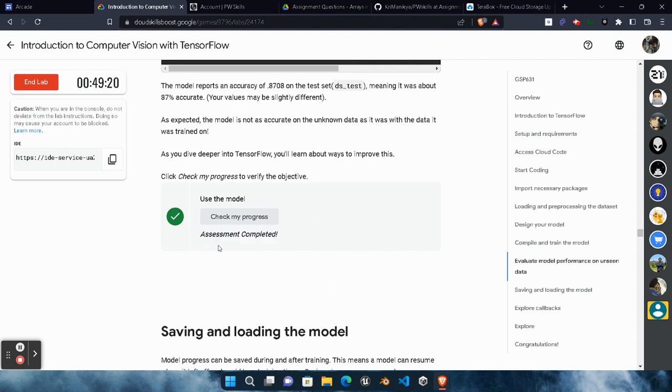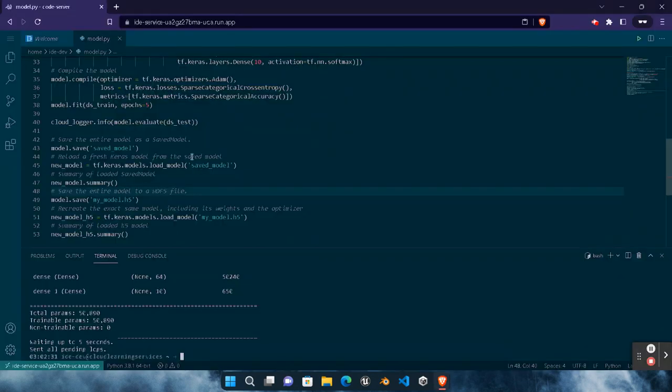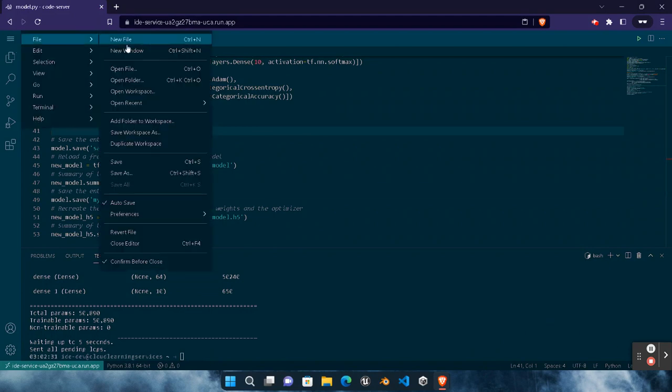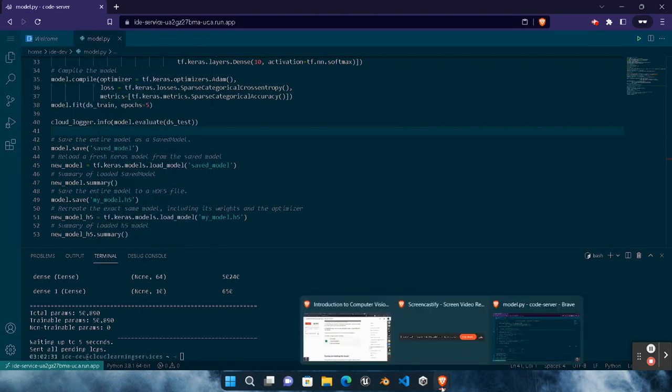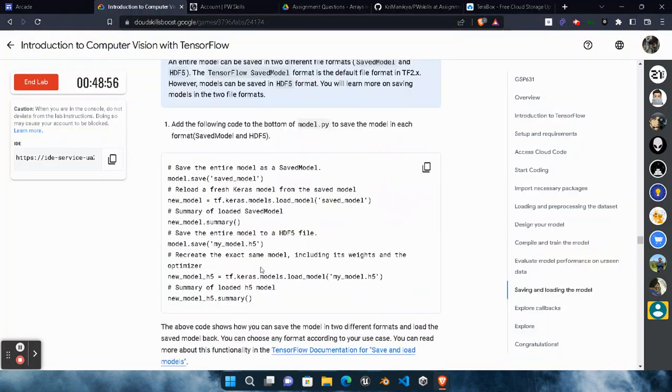Listen to me carefully. अगर आपको यहाँ पर एरर दे, आप 2-3 बार चेक माय प्रोग्रेस पे क्लिक कीजिएगा. अगर फिर भी एरर दे तो क्या करना है, if it continues throwing error, then simply come back to the lab and resave this file by simply clicking on this application menu, then file, then save file. Click on this. After that, rerun the command. Which command? So rerun this command python model.py.